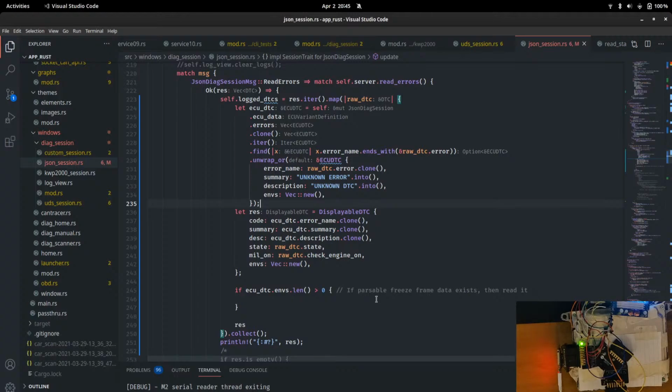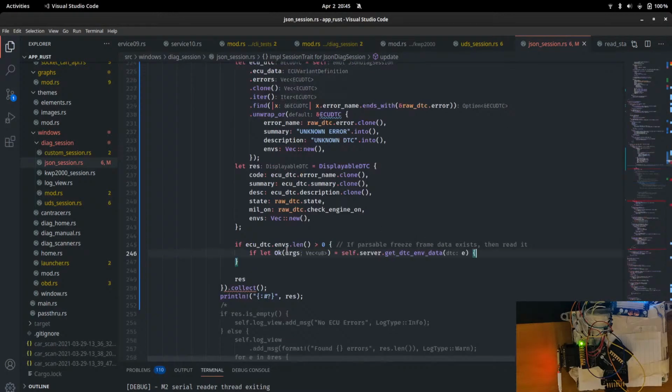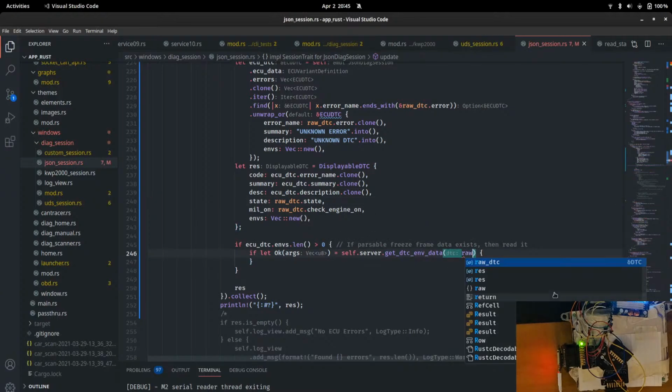So yeah, if we have possible freeze frame data, we'll then read it from the ECU. That should be pretty doable. Just basically have to copy this and then say it would be raw_dtc.